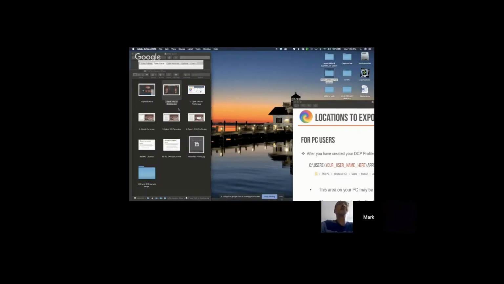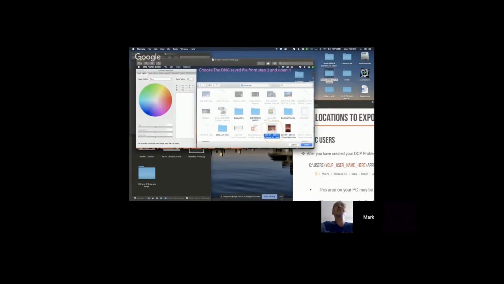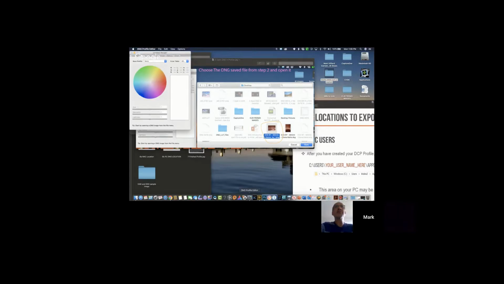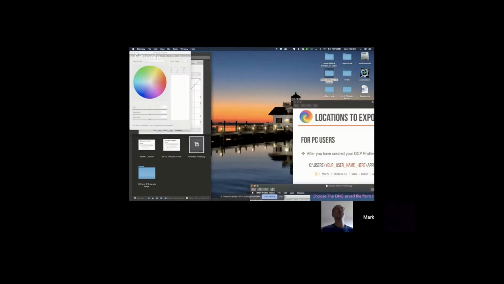Okay, so now we're going to do step 3. I'll open this up and we're going to start the DNG Profile Editor program. This shows you how to go find it and everything. But let's start that software. Let's see here. It's hiding down here somewhere. There it is, DNG Profile Editor.